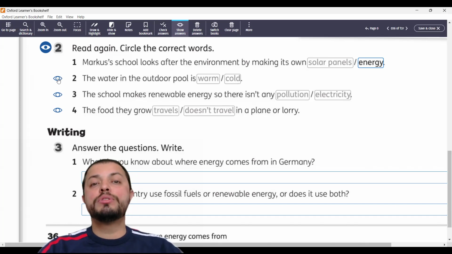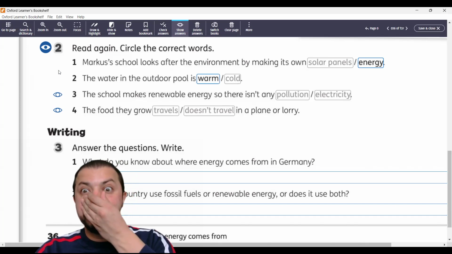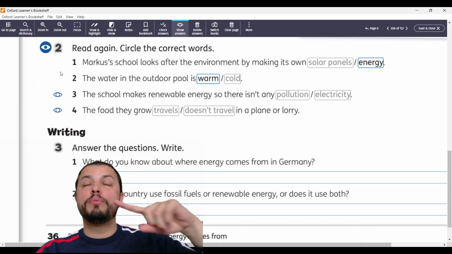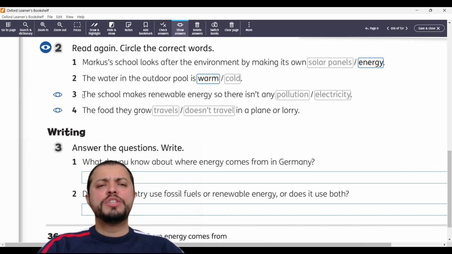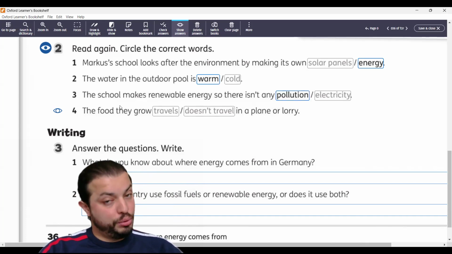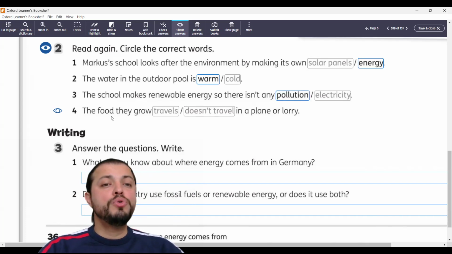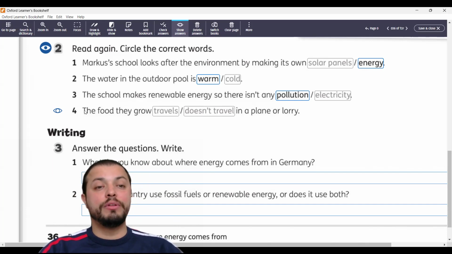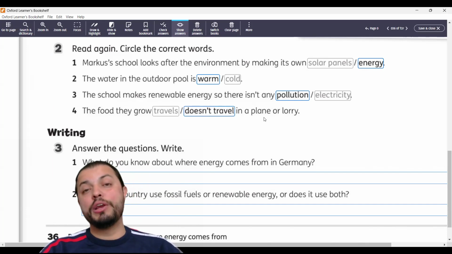The water in the outdoor pool is warm. Why? Because of the solar panel, sorry, from the wind turbines. The school makes renewable energy, so there isn't any pollution. That's cool. The food they grow doesn't travel, yes, doesn't travel by plane or lorry.